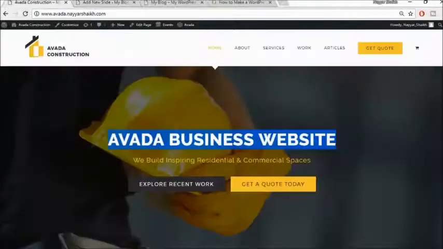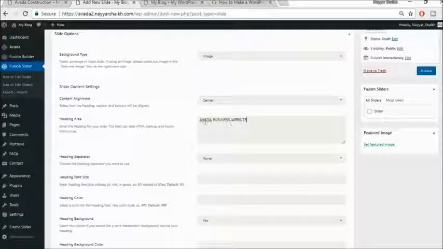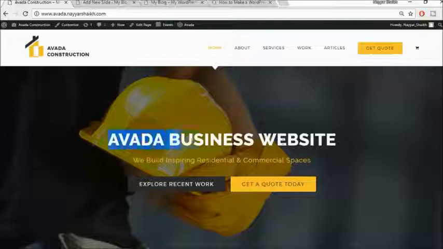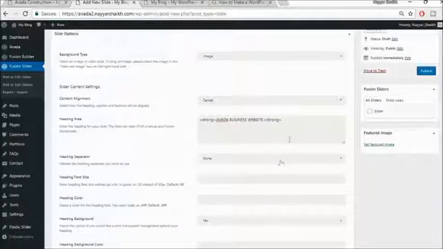Now in the heading area, this is what you have to type. What do you want to type? Just type it over here, and before and after this, type in the strong code. Type in this code. This code will just increase the weight of this. As you can see over here, it is bold, so it will make it bold.